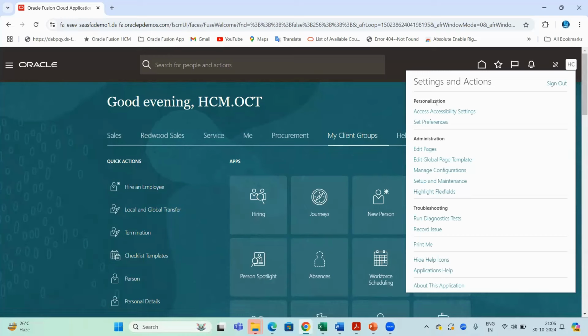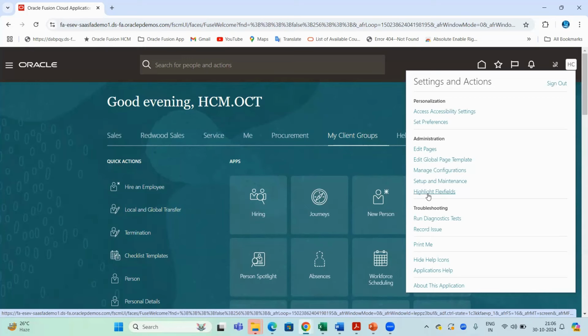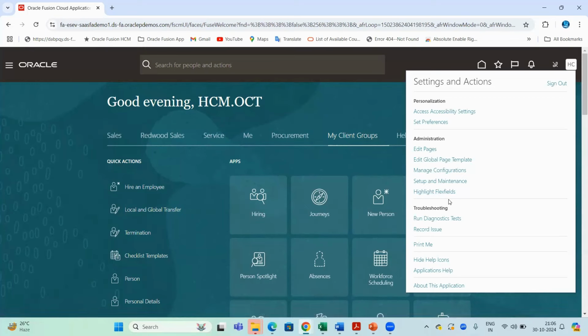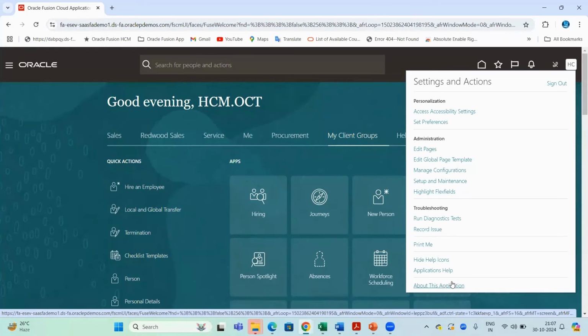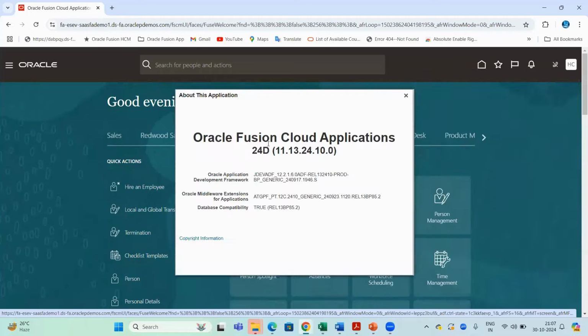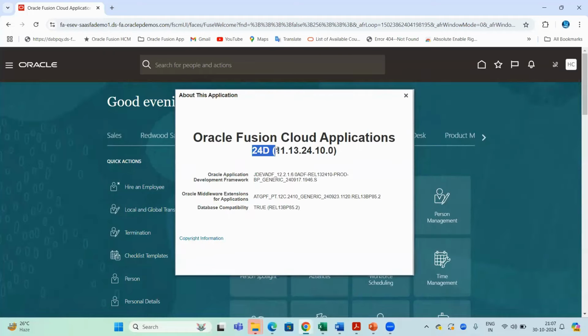Then we have some other functionalities here, team. In the upcoming classes, I will be talking about what all these functionalities are. Before closing, team, I want to tell you this one. If you want to check the latest release of the Fusion application, team, you can go here at the bottom, About this Application, team. If you click on it, you are able to check it.